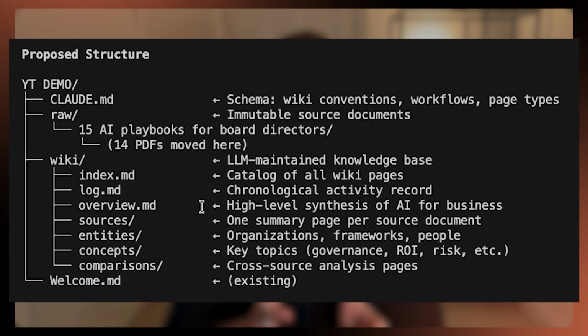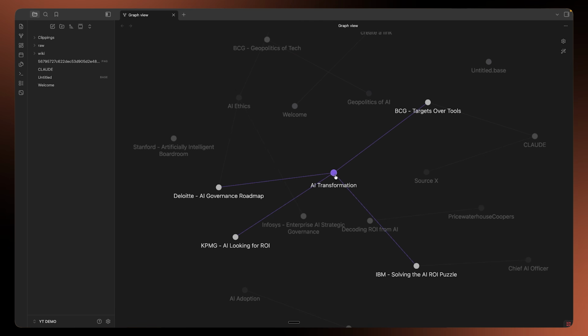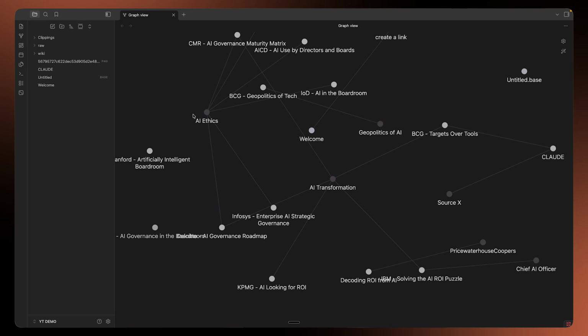So here's the thing that most people overcomplicate. Obsidian is just a folder of markdown files on your computer. That's literally it. It gives you a nice new way to view them, link them together, search through them, but essentially underneath it's just a folder. And all Claude Code is doing is reading these files and writing the files.